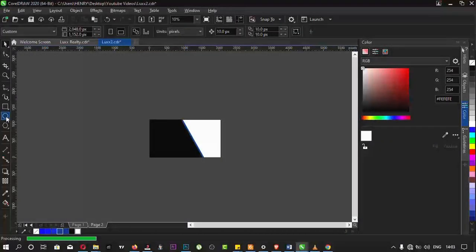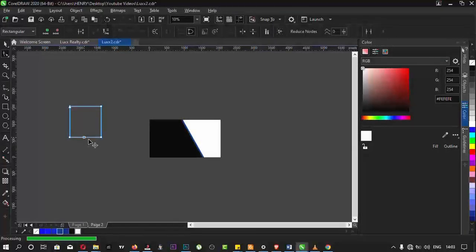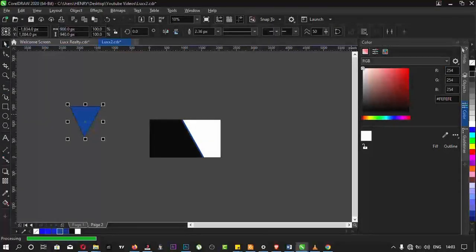Then I'll create my triangle shape. Press on the curve tool, Ctrl Q for converting to curves. Double click here. Get this one here, and fill it up, get rid of the outline, and then I'll paste. I have to minimize the size a bit, and then I'll paste it here. Power clip inside.